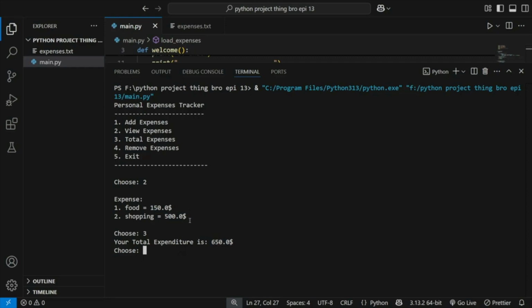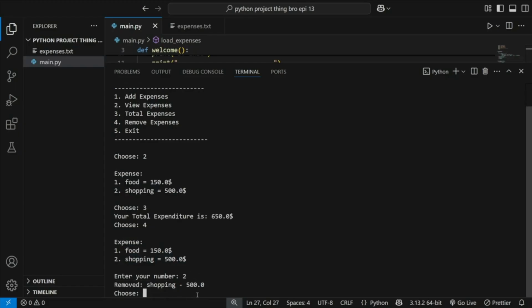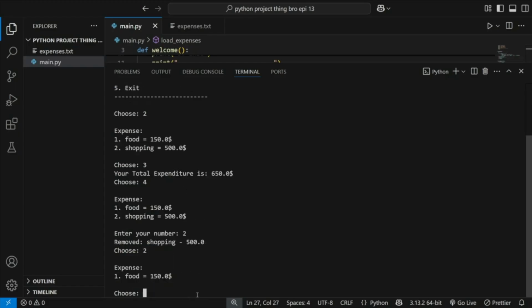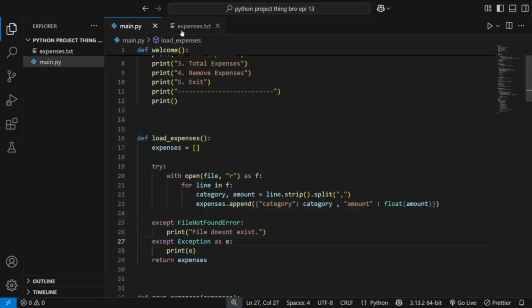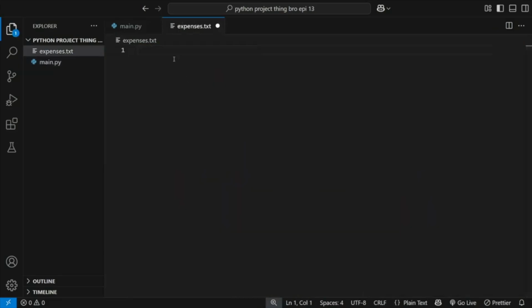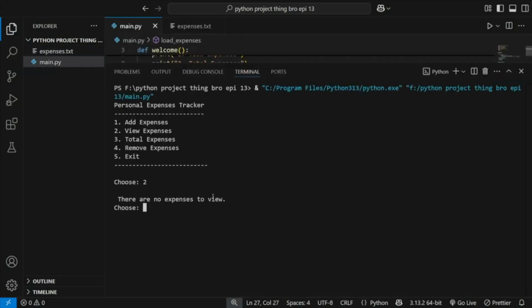So let's say I want to remove this shopping. We'll do remove, and it will show me the list. I will just remove 2. And there you go. We'll view the task again. There you go. That should work. And let's say I want to exit. There you go. I have exited the program. And let's say I empty out this list, right? And I try to directly view it. It will just say there are no expenses to view. And if I try to remove anything, it will say there are no expenses to remove.